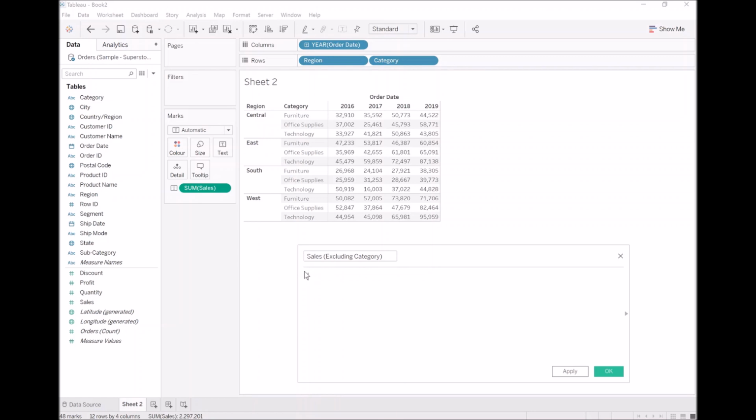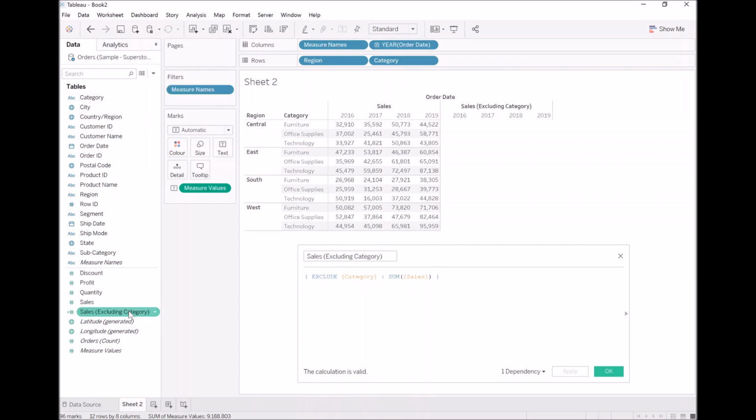So from here, let's start our LOD expression with the curly open bracket, exclude. We're going to say we want to exclude category. And let's put our aggregation, sum of sales, and let's have a look at what that shows when we add that to our view. Let's click apply, let's keep the box open. Let's double click this.